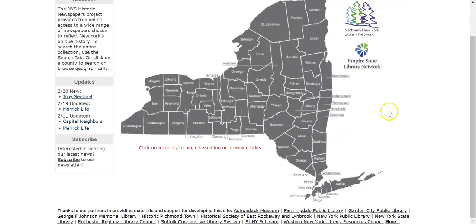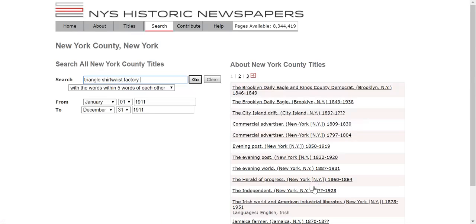So we'll scroll down and we'll click New York County. So here you can see there is a list of the New York County-based newspapers. There's about 3 pages worth. If you click on any of these newspapers, they'll bring you to a page giving you the catalog record of that newspaper. So let's go with the Evening Post.